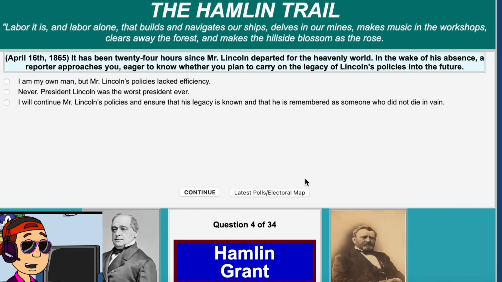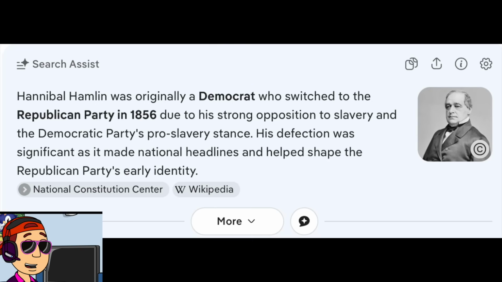Honestly, it'd be a dream scenario if Hannibal Hamlin took over. I mean, he was great on the issues. He was a solid radical Republican, which is actually kind of interesting because he used to be a Jacksonian Democrat, but then he switched. I mean, let's look. Yeah, he was a Democrat from the state of Maine before being elected to the United States House of Representatives and then the Senate. With his strong abolitionist views, he left the Democratic Party for the newly formed Republican Party. Yep, that sounds about right.